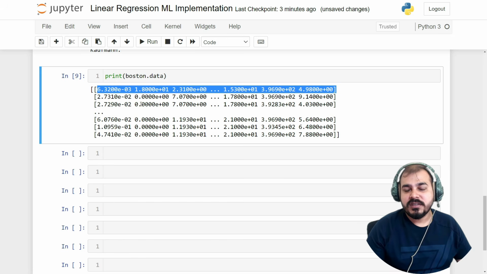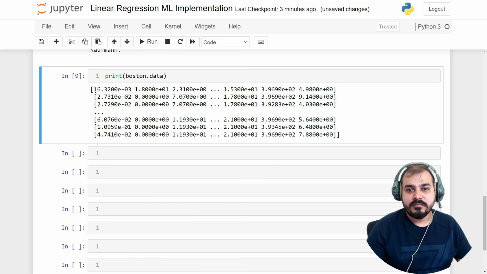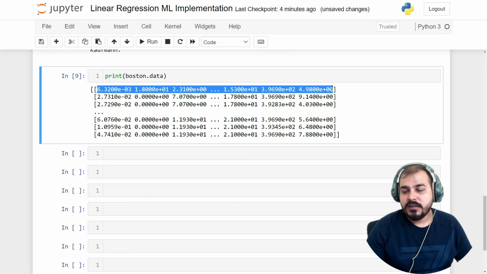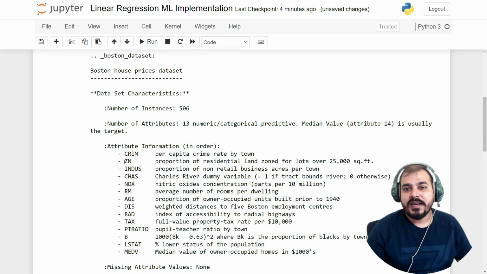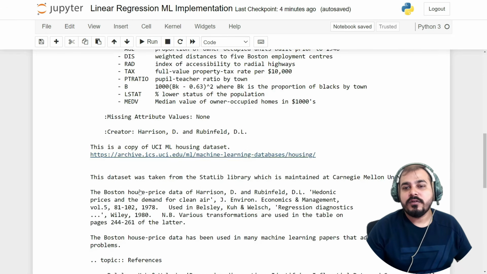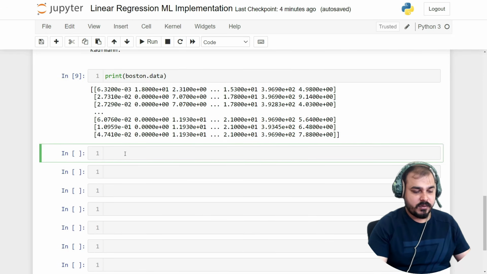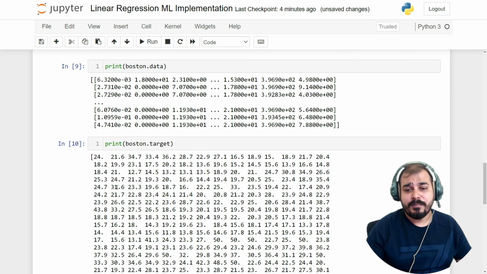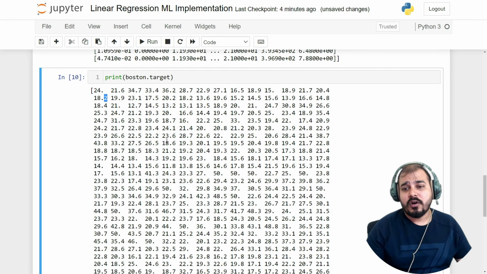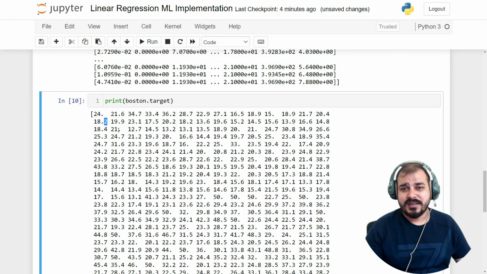And if you try to see this, this will be a nested sublist. So this basically indicates that all the feature values for the first record will be present over here, for the second record will be present over here. Now this is what data basically says. If I really want to find out what is the price, here you can print Boston dot target. So this will basically be the price of the house based on all the data points that I have, and this will be a single list.